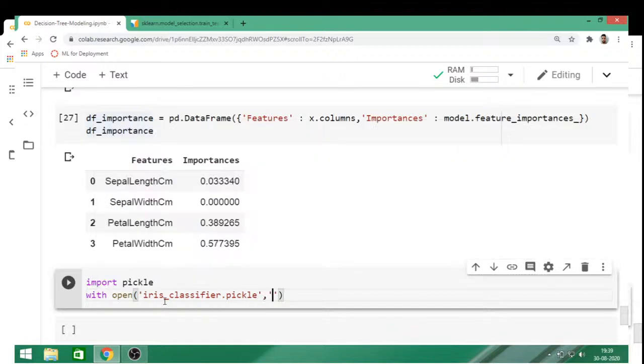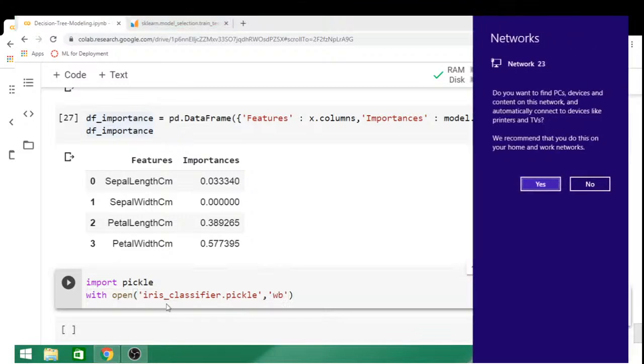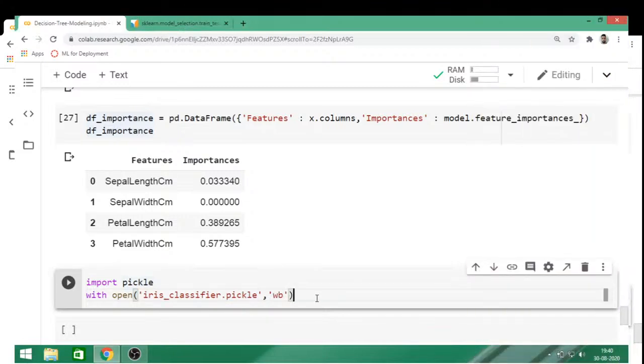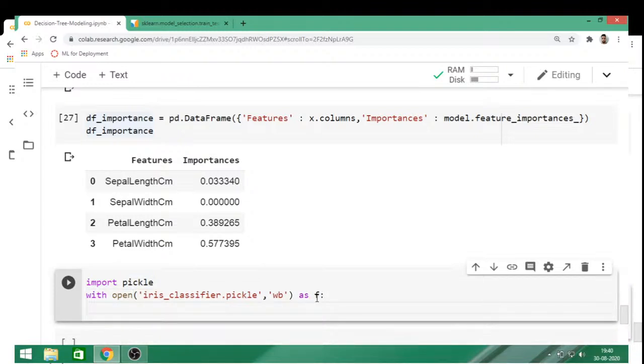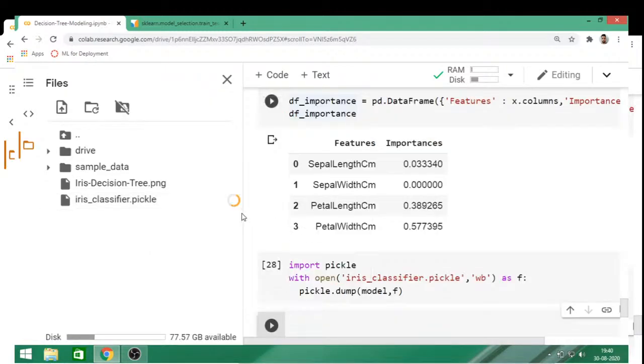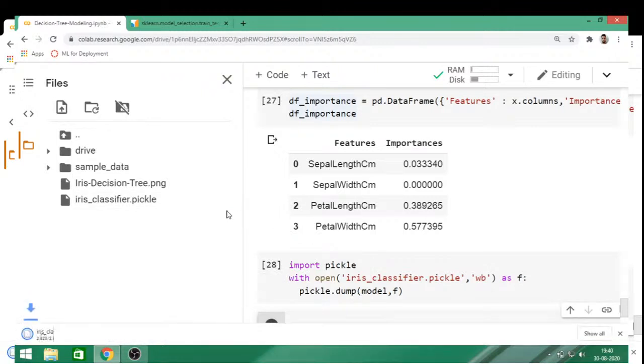Comma, here it is going to be write binary, so we are doing the writing operation here, as f. All right, so we have opened this. Now we are going to dump this model whatever we have built. How to do that? We give pickle.dump, and here you give this. So we have downloaded it, right?